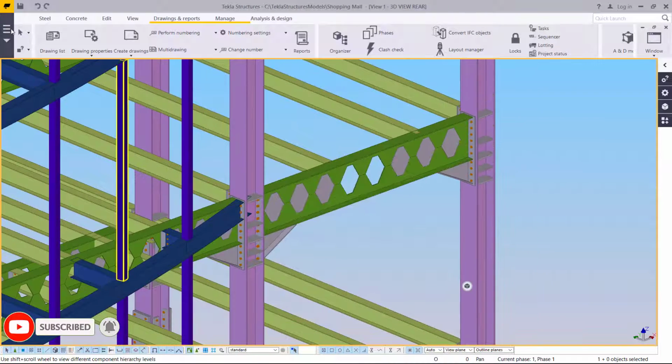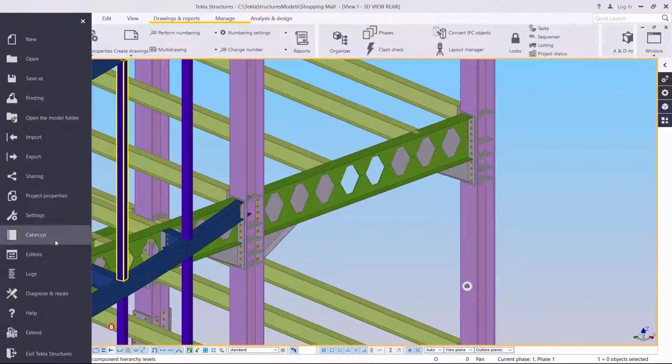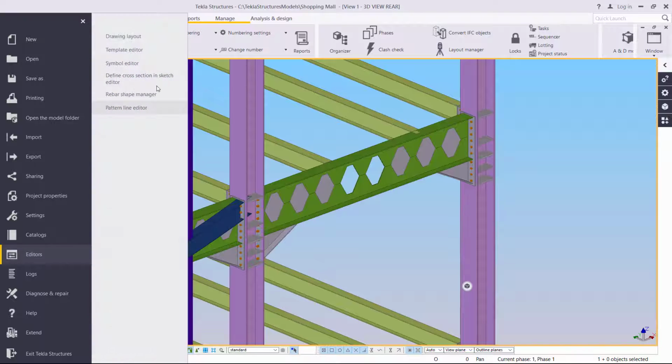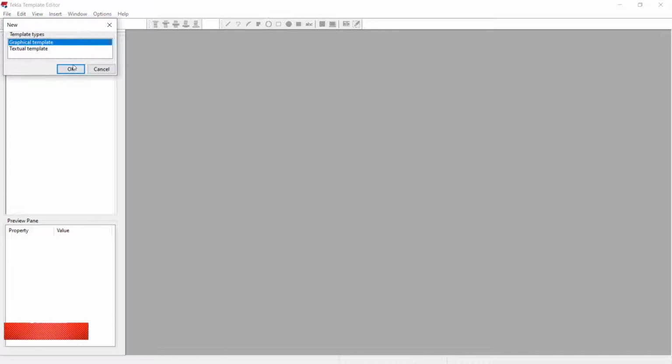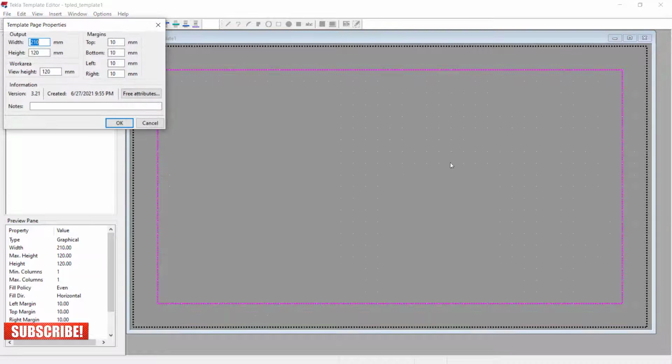Now let's go back to File, go to Editors, and pick Template Editor. This is where we want to define the parameters of our title block. I'll come to New and pick Graphical Template, then double click on this window and remove all those margins, because we had already removed them from our title block height.